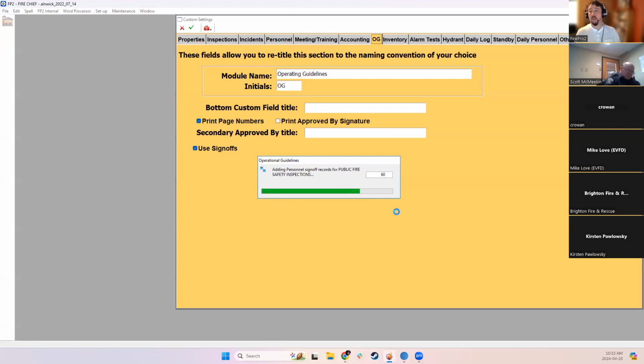Now, this tool also allows you to automate things like if you do a new revision of an OG, it will prompt you, do you want to send a copy of this to all the members of your department so that they have it available for review. Let's just go through that in just a second.